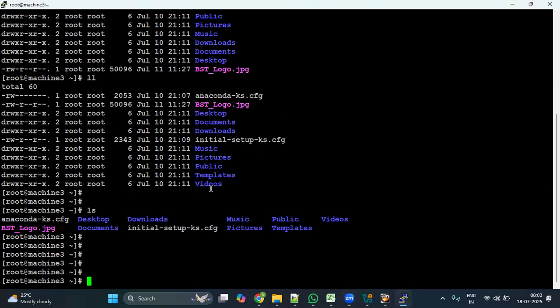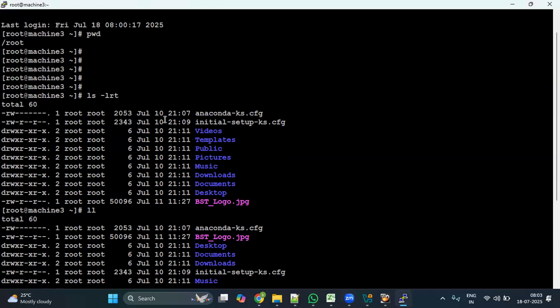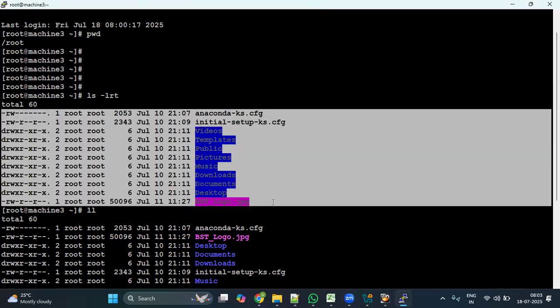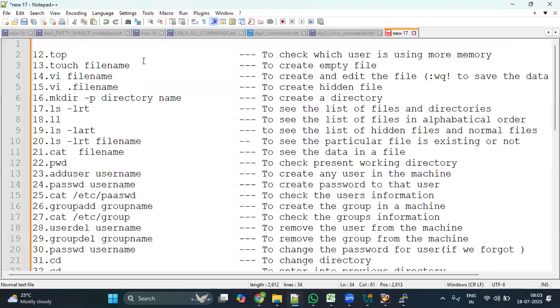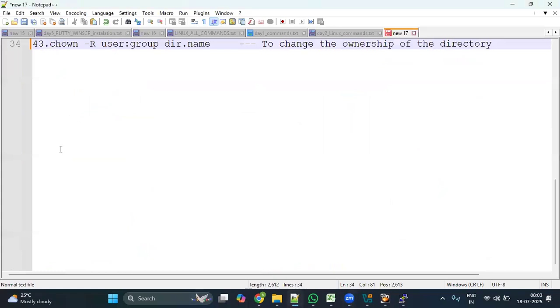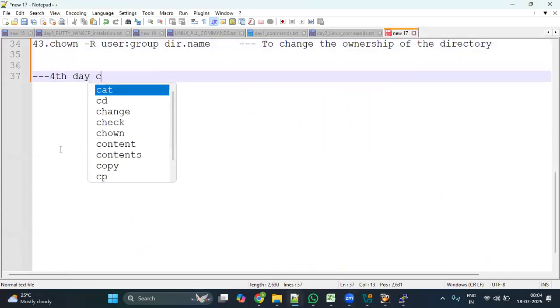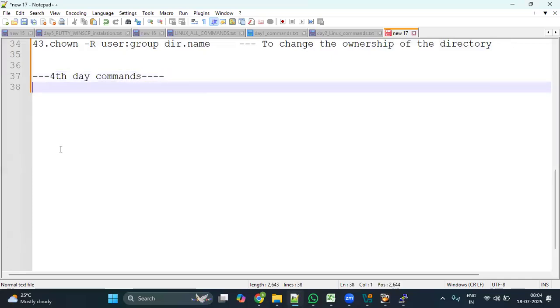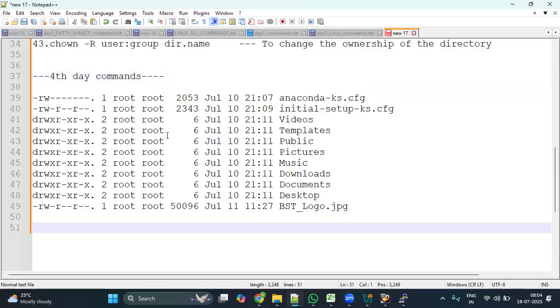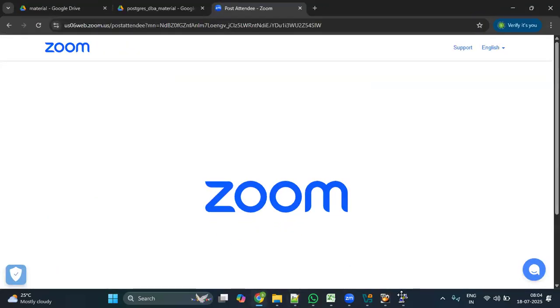So we have to understand this. As of now, we only know this is a file. What about all these other things? We have to understand all of these. Let me keep it in Notepad. For today's commands.